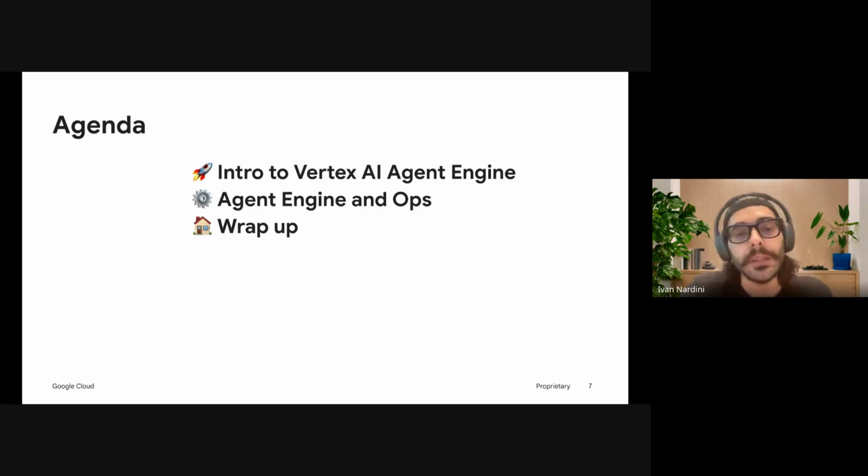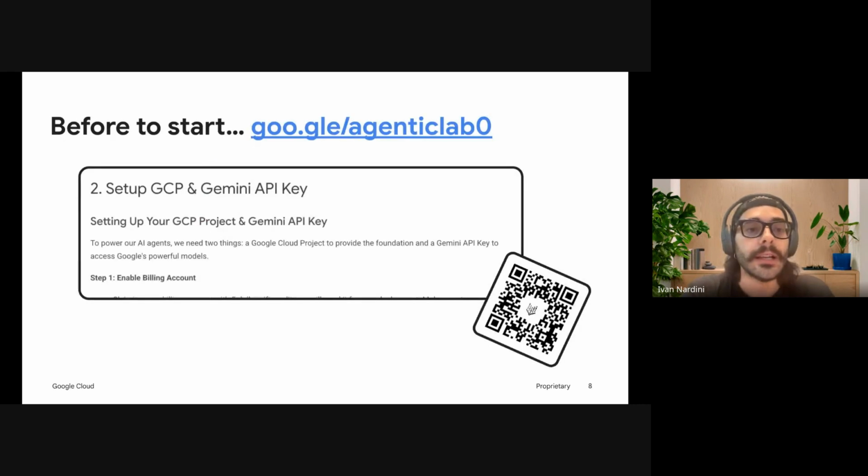So we are going to give you an introduction on Agent Engine, and then we are going to show you how with Agent Engine, you will be able to handle all the operation around your agent in order to scale it. And then we will wrap up and we will try to address some of the questions that you might have. As always, this is a hands-on session.